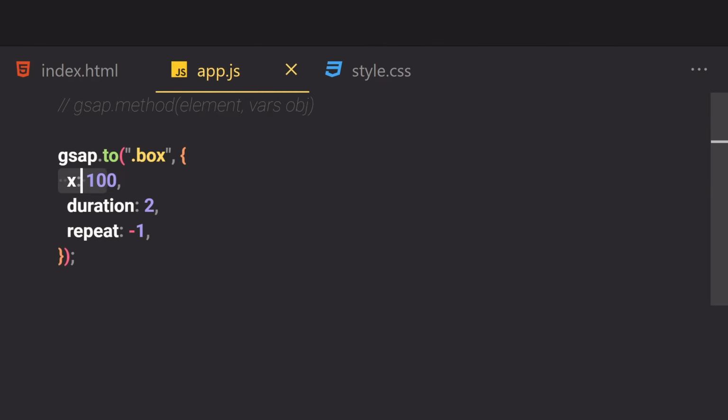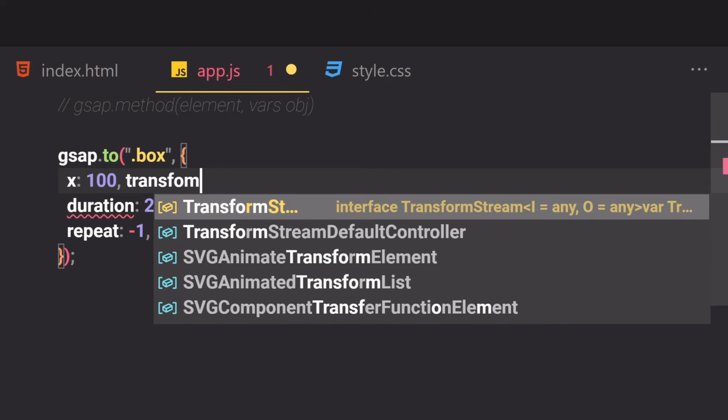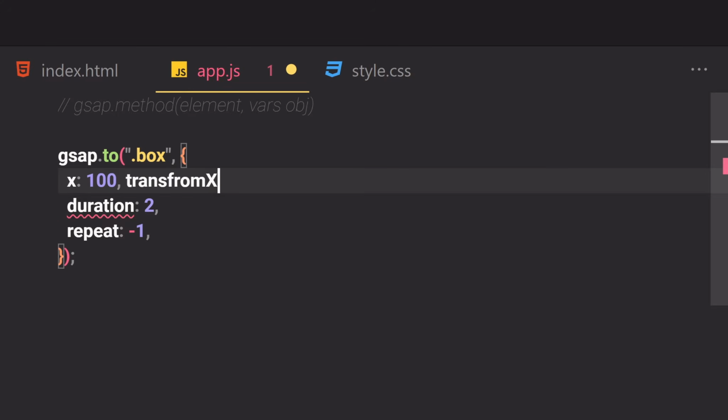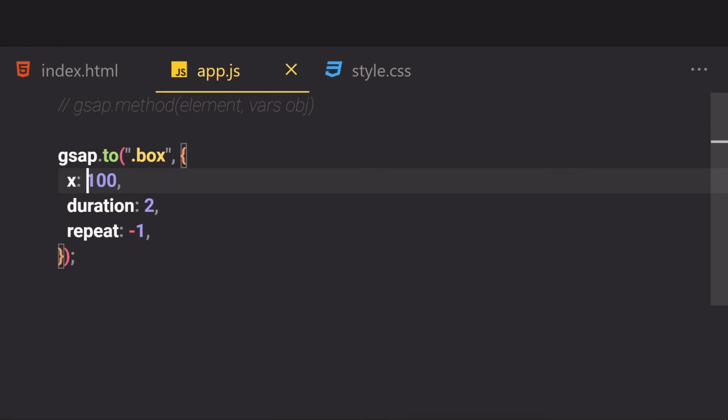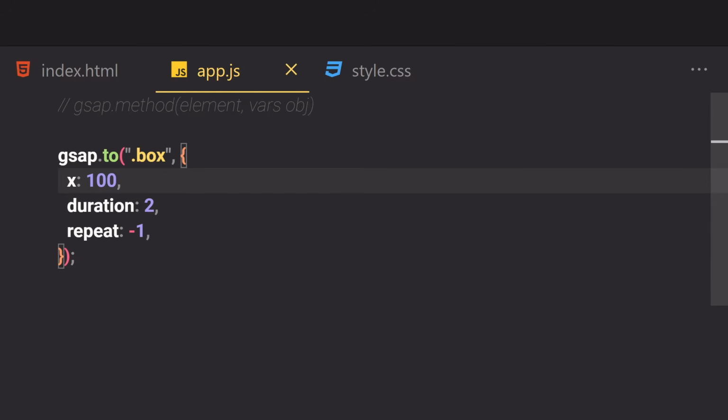What does this x mean? This x means transform on the x-axis, 100 pixels. You can just specify the pixel value, or you can also provide a negative value if you want to. If I specify negative 100 and save that, it will push it to the negative side right here. If I remove this negative, it will push it right there, in the positive direction.